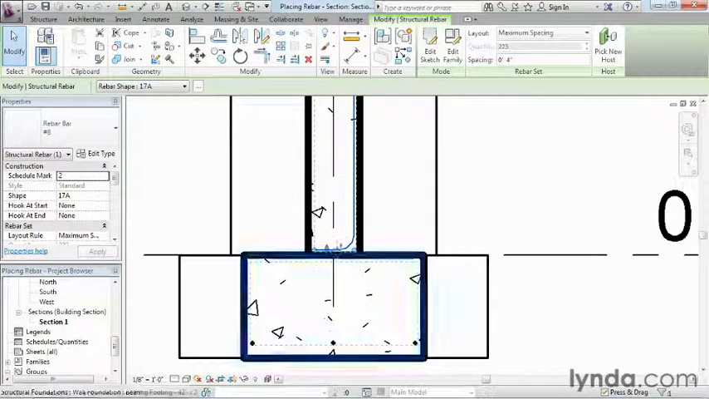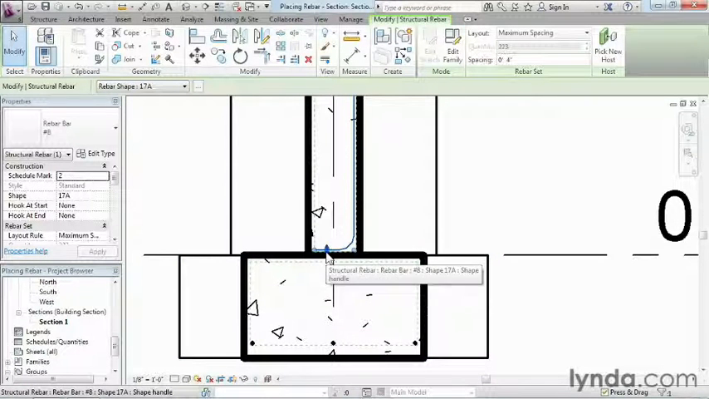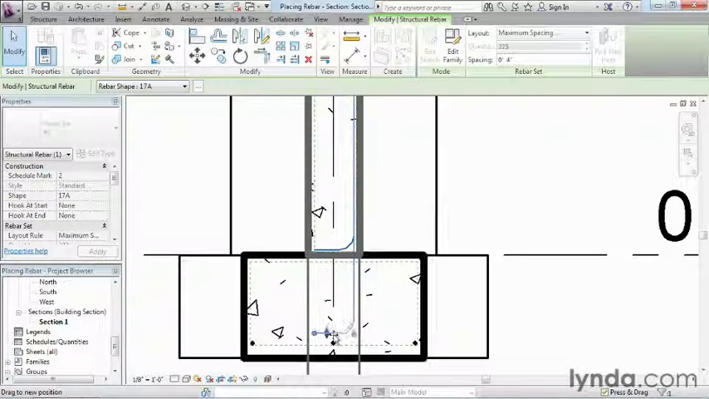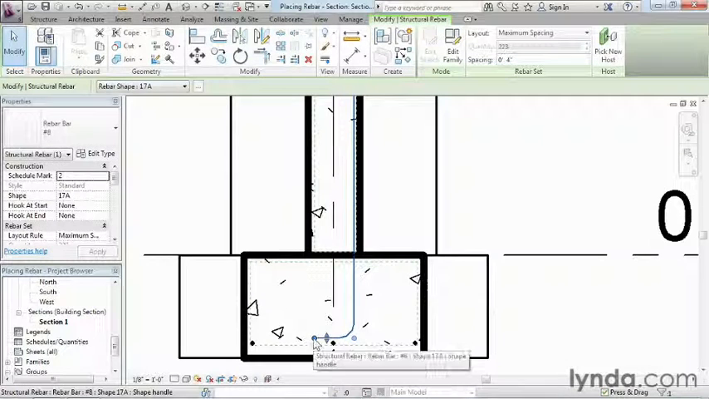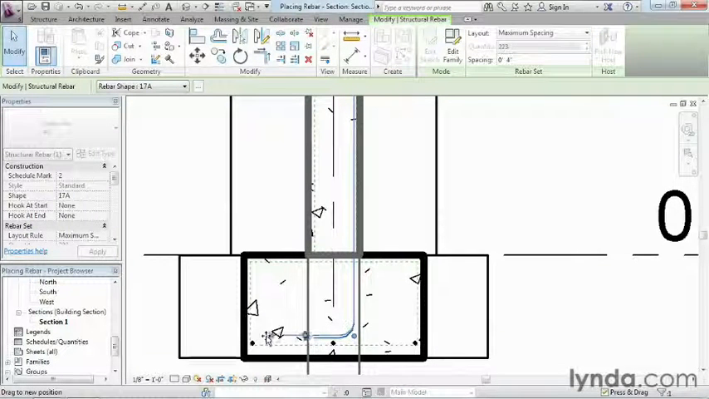Now if we want to make a modification to this so that it isn't just inside the wall, perhaps we want to bring it down so it's inside the footing, we can do that. All we have to do is select these double arrows that show up, drag it down so it's just above this piece of rebar right here. And then you can even click on the little grip here and pull it out.